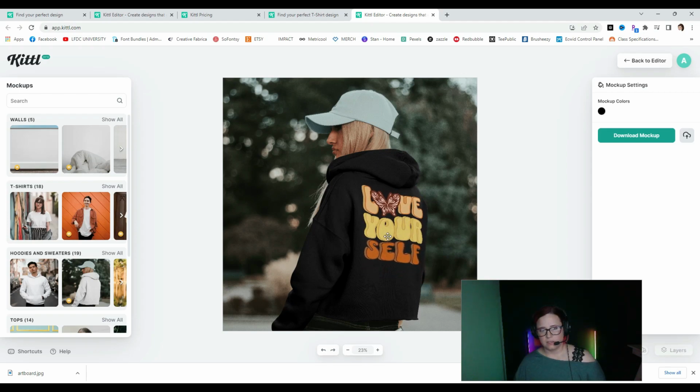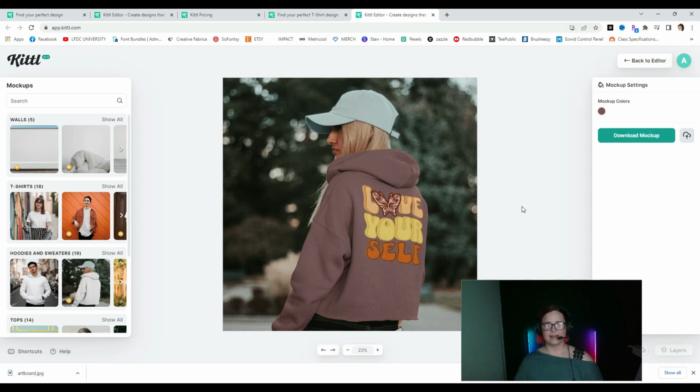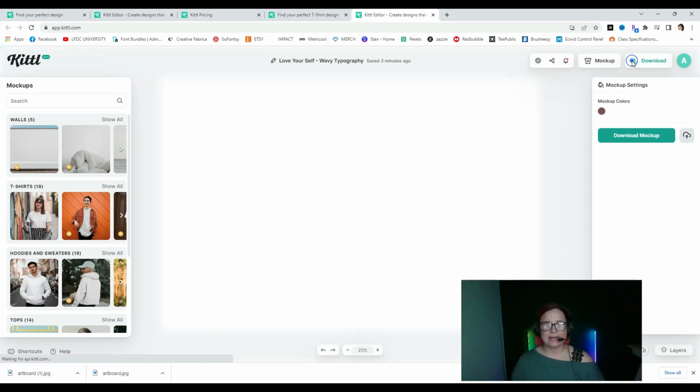Right there. And let's change the color of the sweater. There we go. Okay, right there. How cool is that? I love it. You can really almost feel the texture with this mock-up. It's so great. All right, and now let's go ahead and go back to the editor.